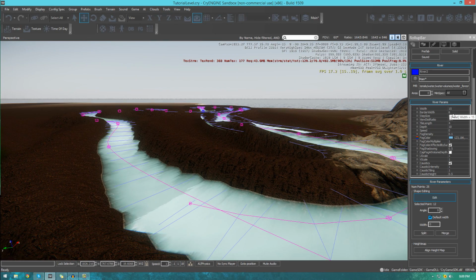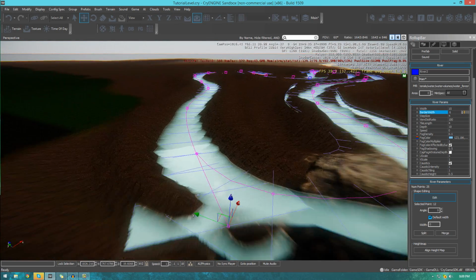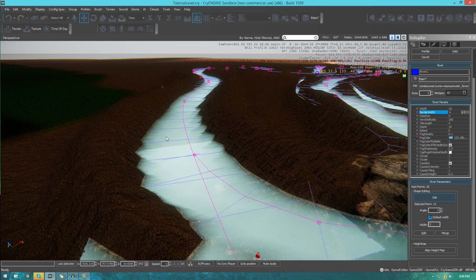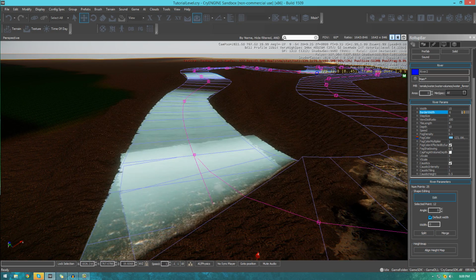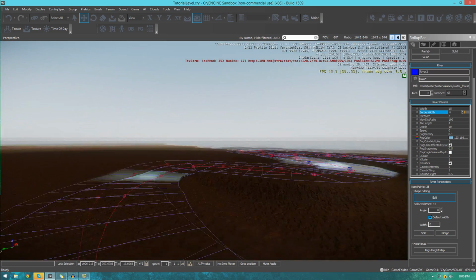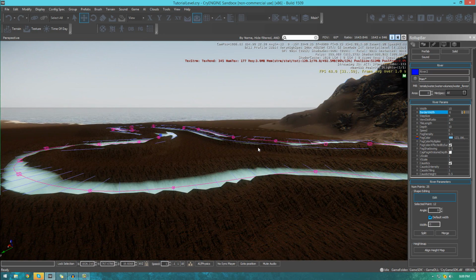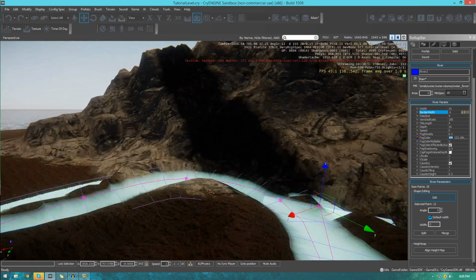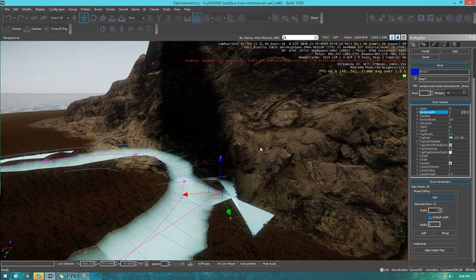So we've gone over width. The next thing is border width, which is essentially the border around it when we use the align height map tool. I don't necessarily recommend using this for rivers, as it does mess a few things up, so I'm just going to try and stay as far away from that as possible. It's probably best to just manually sculpt out your terrain.